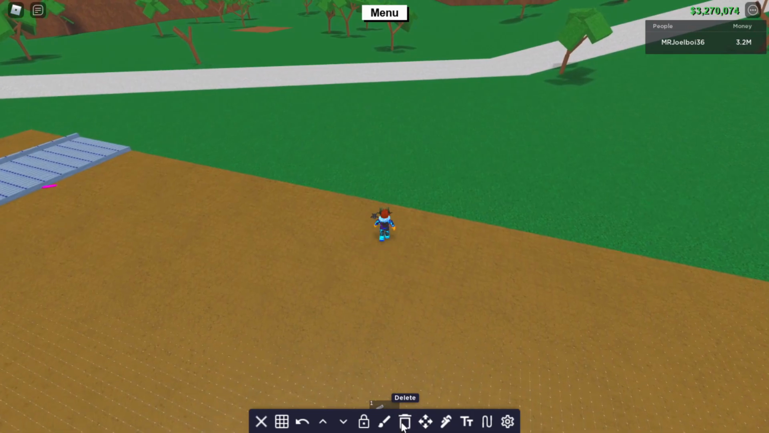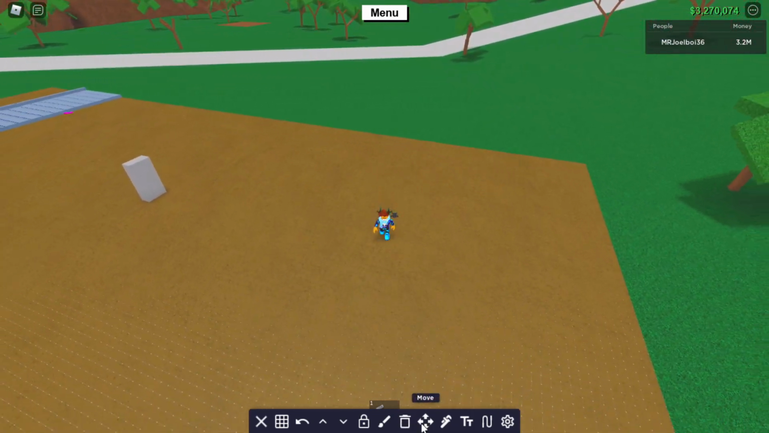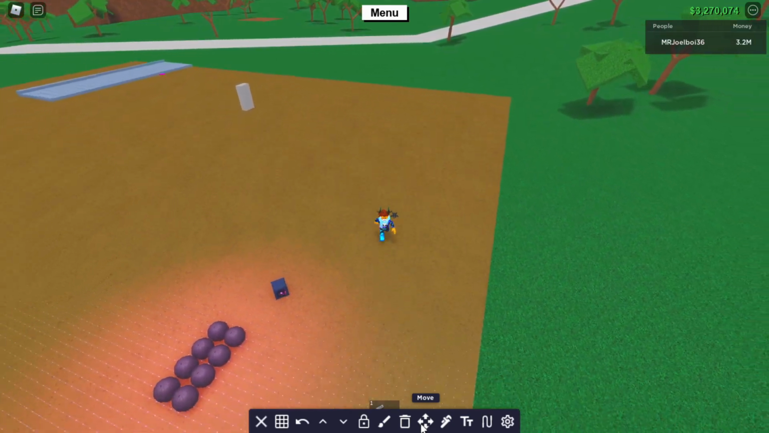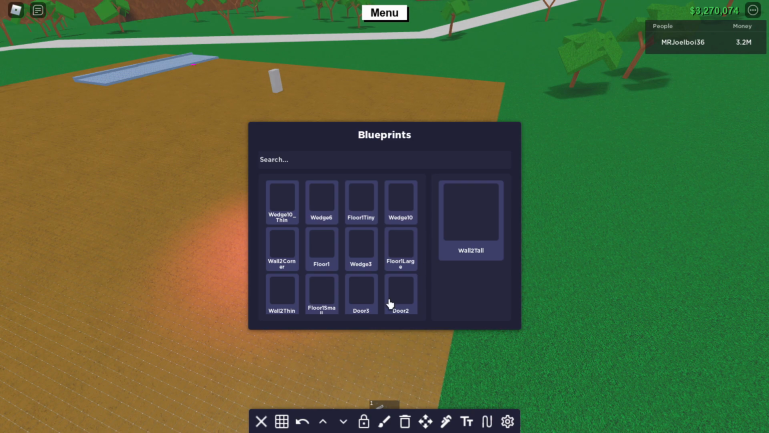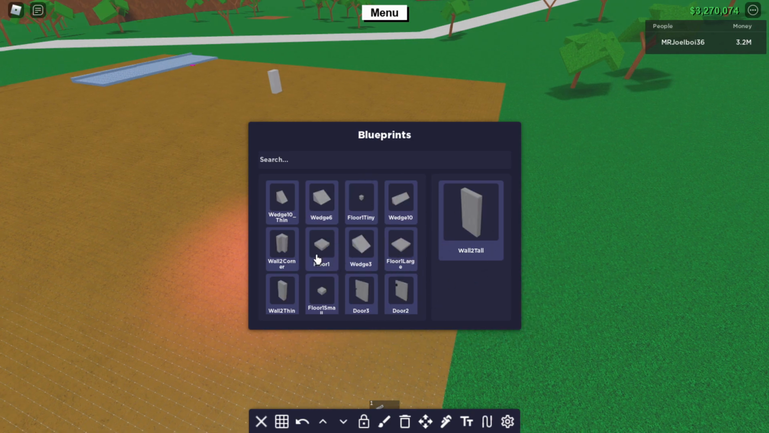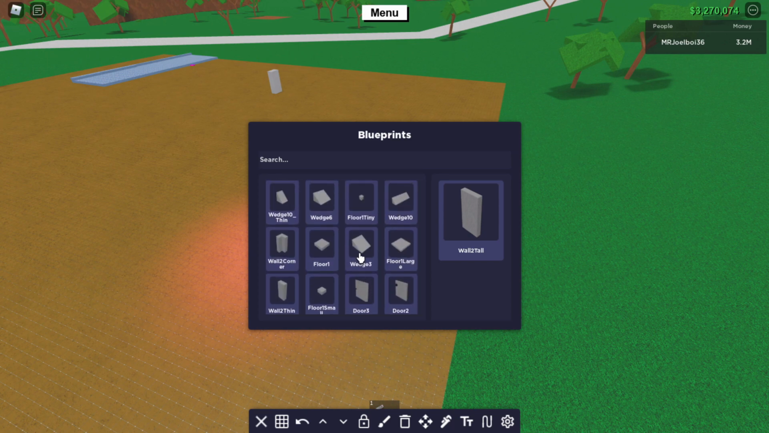And then there's the delete tool, where you delete builds that you select. There's the move tool, where you can move the builds that you selected, and then the actual building. So this is all of the blueprints that are in the game, and you can select whichever one you want and use it to build with.